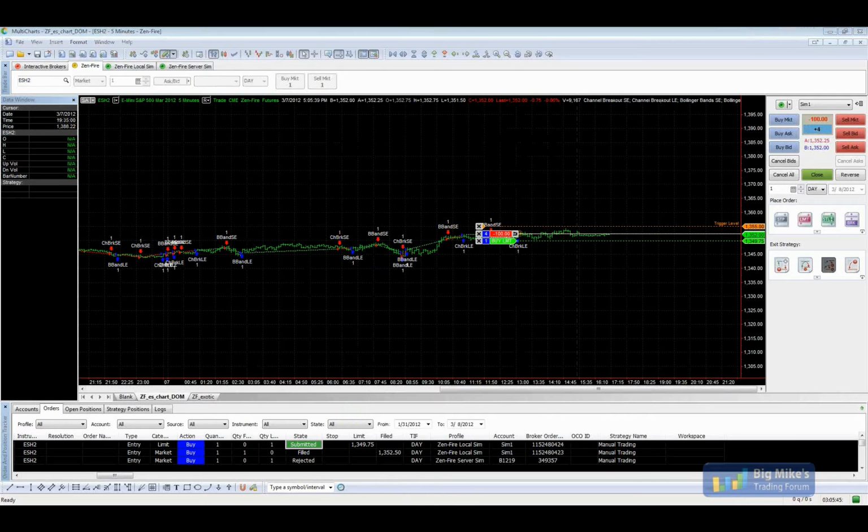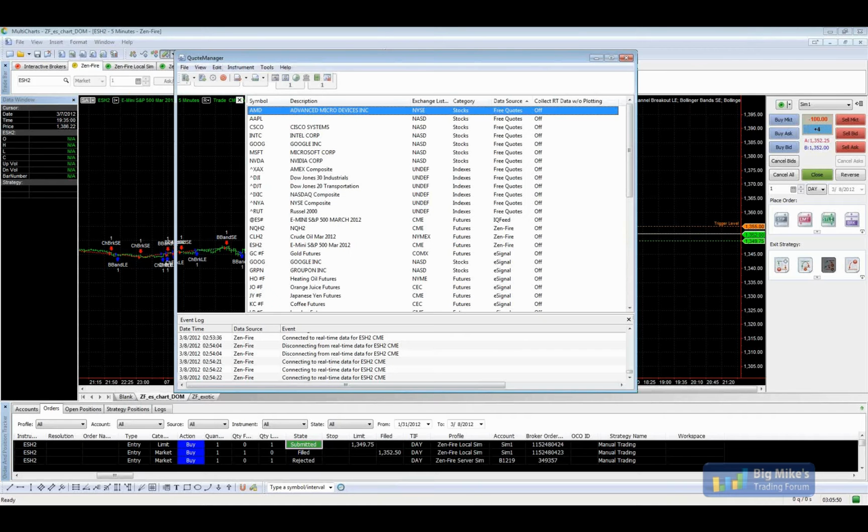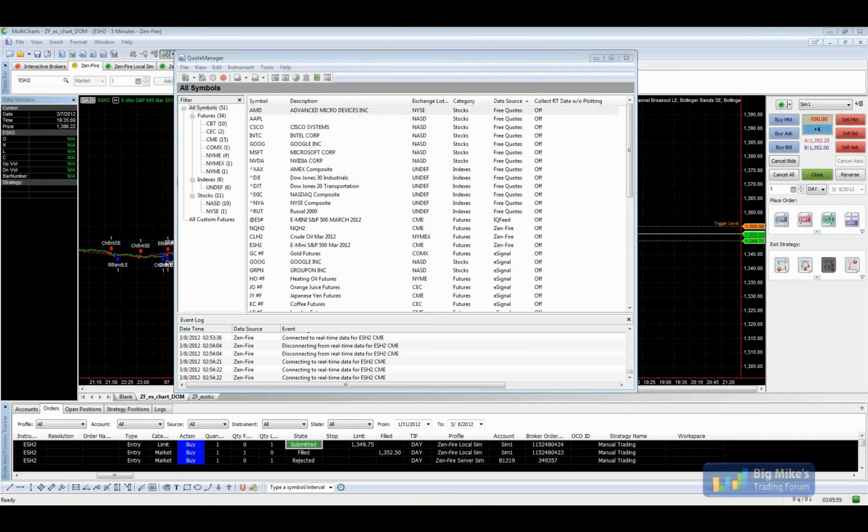Mark would like to know if MultiCharts does store historical tick data. Yes, MultiCharts stores historical tick data, minute data, and daily data. Mick would like to know if you can install MultiCharts on... Sorry, that delay is killing us. Mick would like to know if you can install MultiCharts on Windows Server 2008.